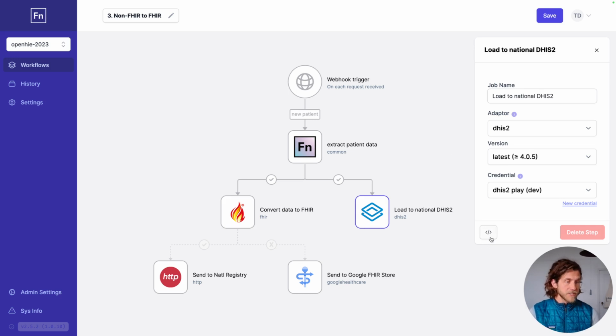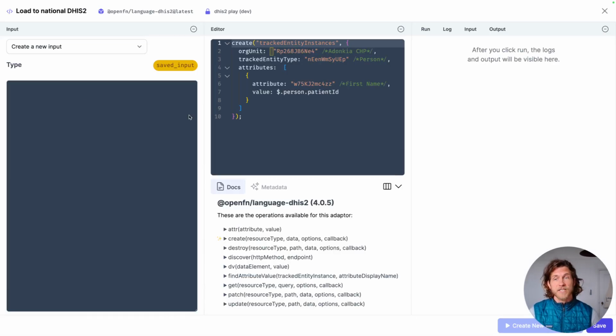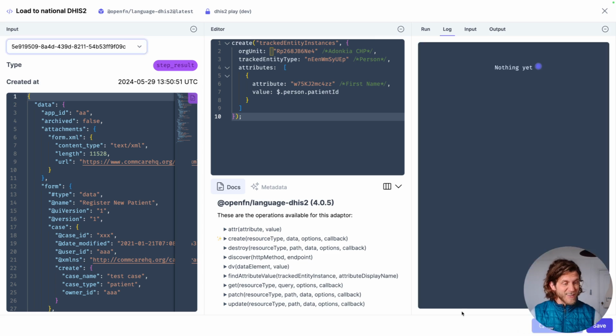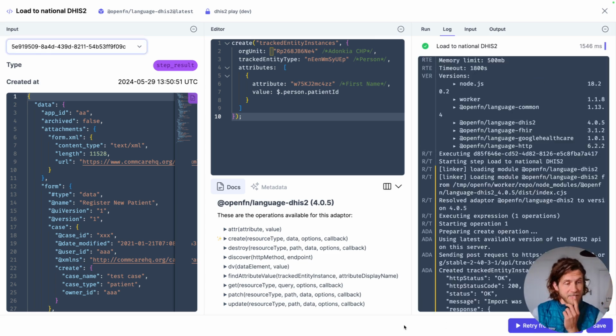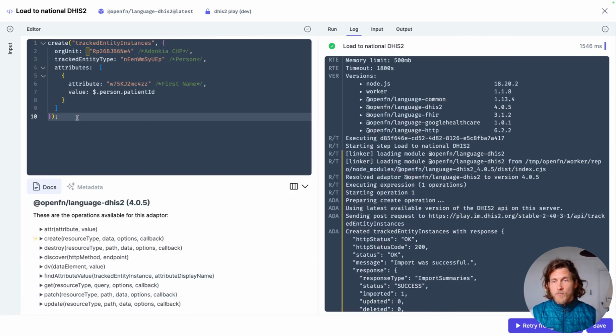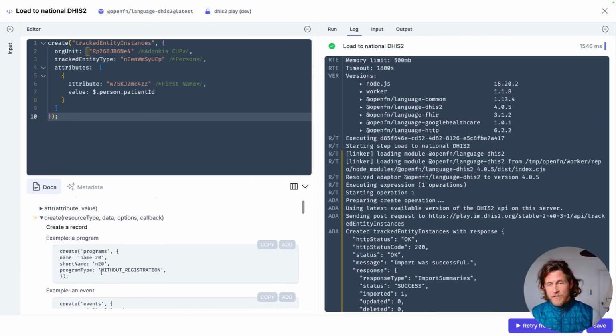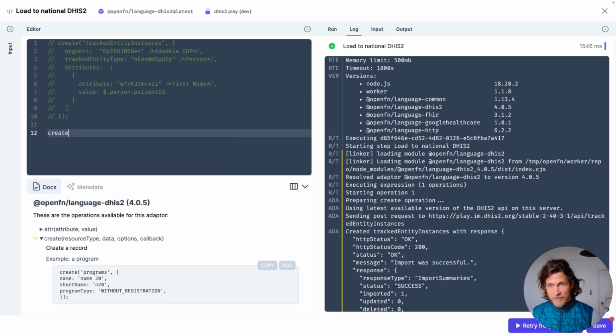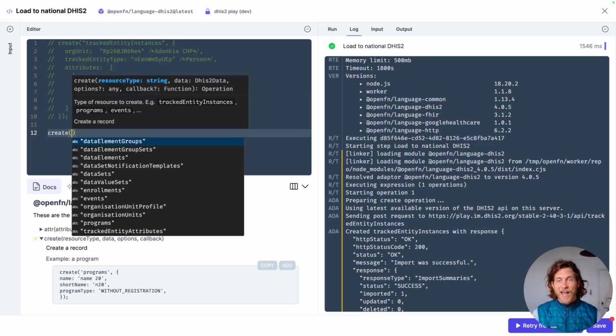If we click into one of these jobs and actually look at the inspector, we can see the inputs that are used, the job code that's executed, and if I run this, we can actually see the output over here on the right-hand side. So what's happening here? We have an input, some data coming from CommCare, for example. We're using an adapter, which gives us access to all of these different helper functions for working with the DHIS2 API. And these things are really cool. They allow us to do stuff like discovery and find out what's available on this DHIS2 system by using the credential. And in this case, we're connecting to a DHIS2 play system.